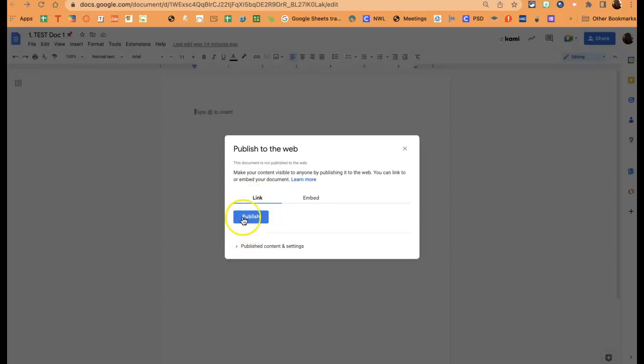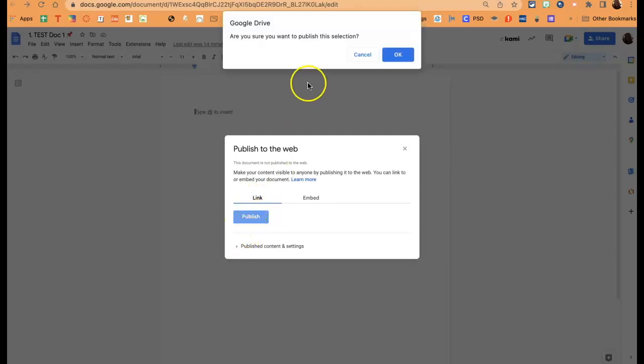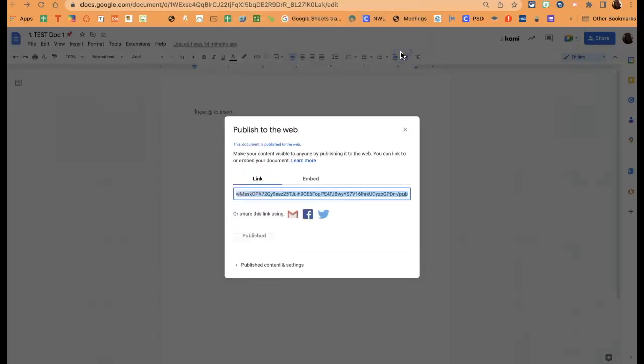We're going to click Publish. Google's going to ask if you want to publish this selection, so you're okaying that. You're publishing it to the web. Notice that it just popped up a link in this box, and at the end of the link, it has a pub extension at the end. So this document is now published. And you'll see a difference in a second when we look at what this document now looks like when it is published to the web.